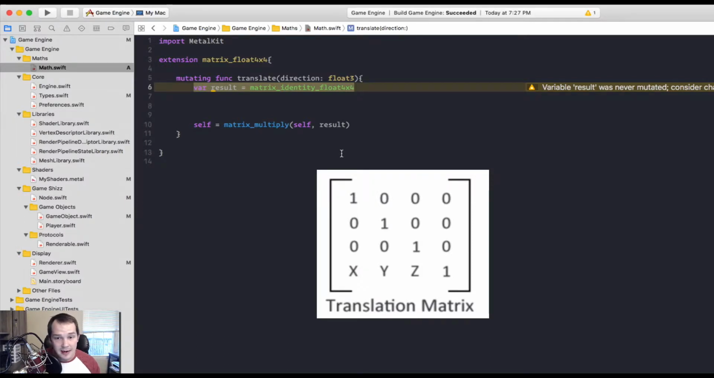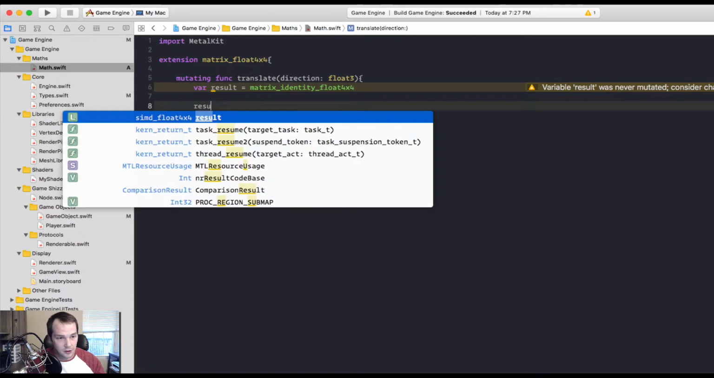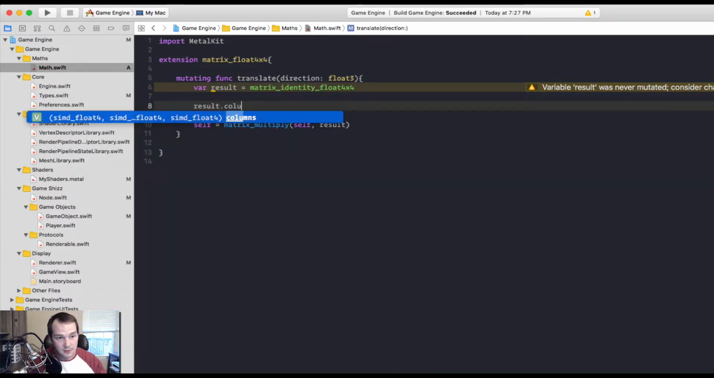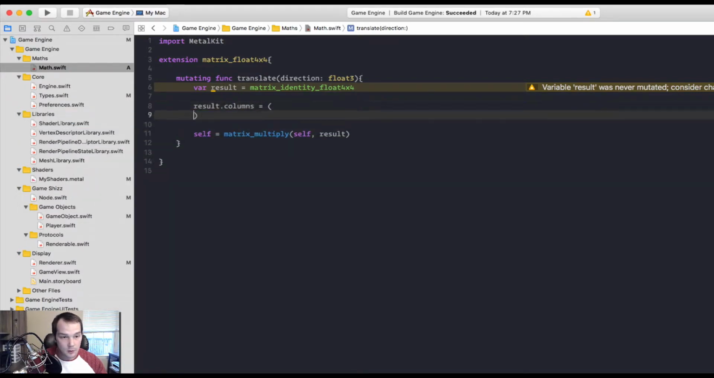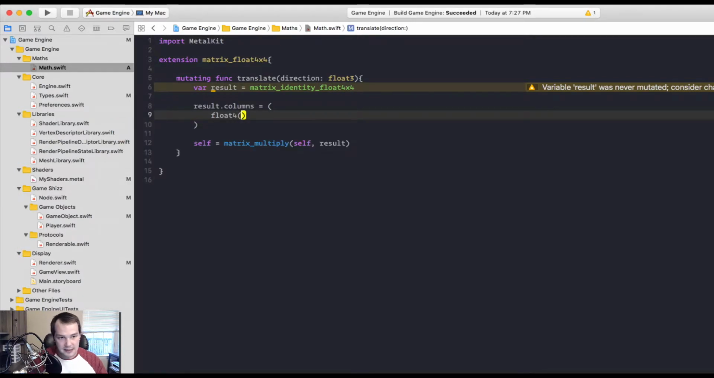And on the screen right now, you should be able to see some pretty sweet diagram of the translation matrix. And you'll notice that it only takes up the bottom row, right? So let's do the bottom row. So the way you would do this is go result.columns. So we need to set the columns equal to, and then each column is made up of a float 4, obviously, because it just goes float 4, float 4, float 4, float 4.